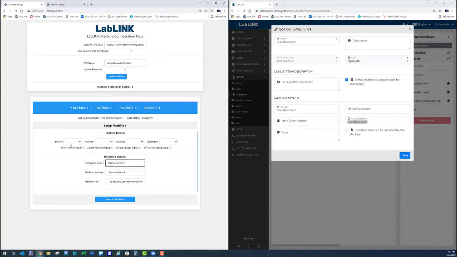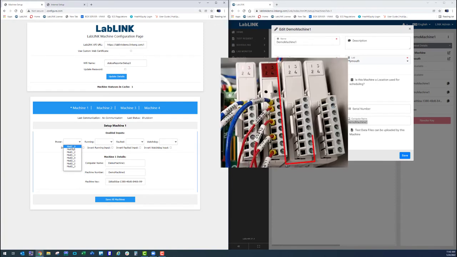Okay, so on this machine, I would like to set up power, running, and faulted. So module 1 would be the third optocoupler if you were looking at the inside of the box with the Raspberry Pi computer all the way to the left. And module 2 would be the fourth one, or the one all the way to the right. So on the first optocoupler that we have available for inputs, I'm going to select ports 0, 1, and 2.